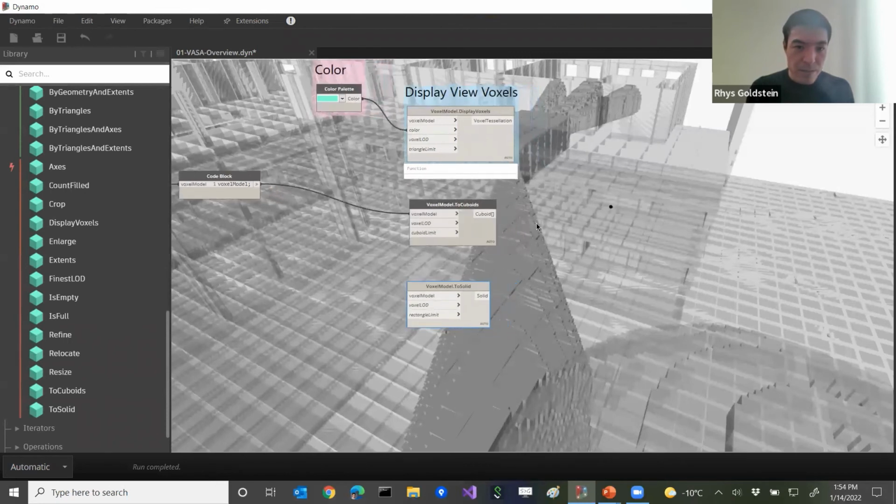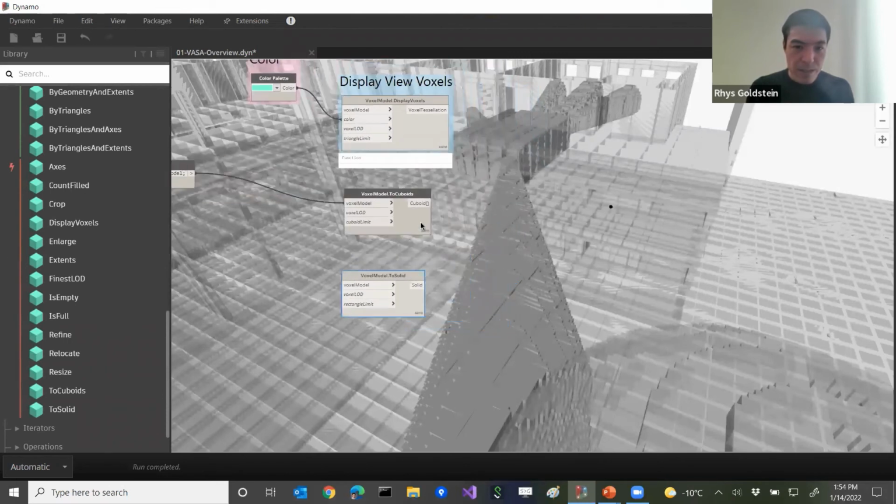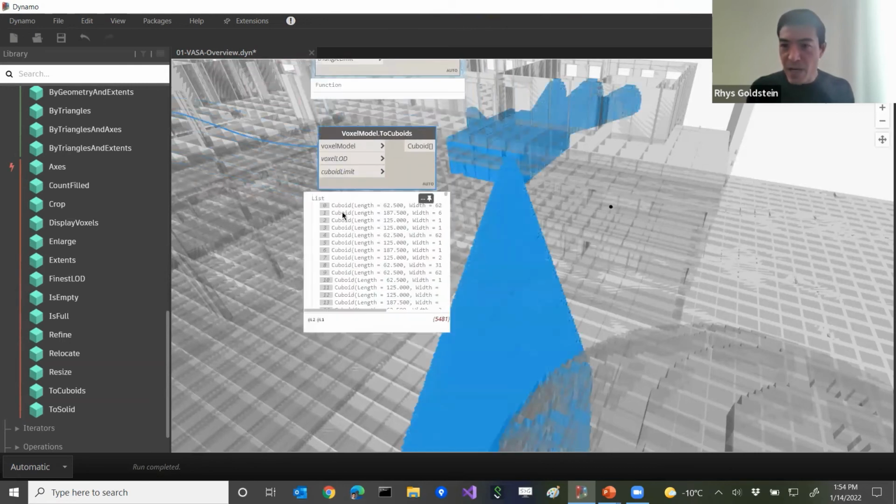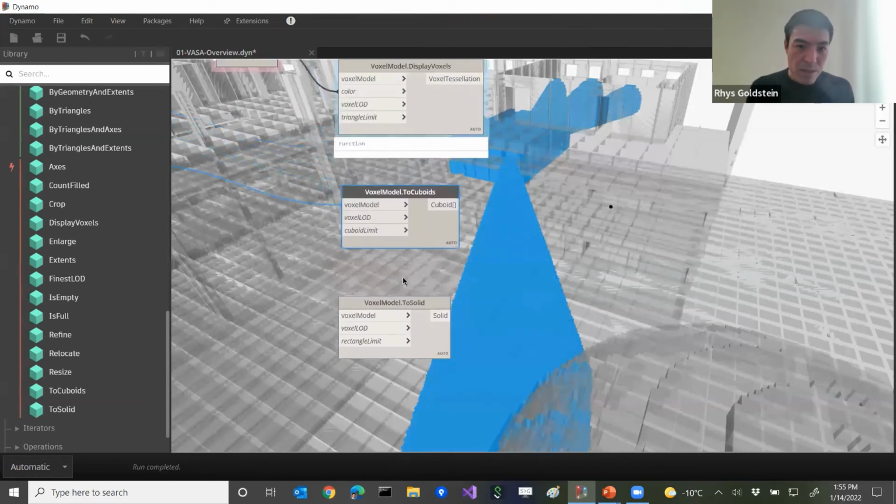So hopefully, yeah, I think that's finished. So if I click this list, in this case, we actually get a list of cuboids. And so we have objects that we can process using other Dynamo features. We could bring these into Revit or Formit, for example, and view it there. So there's a little more we can do with it.